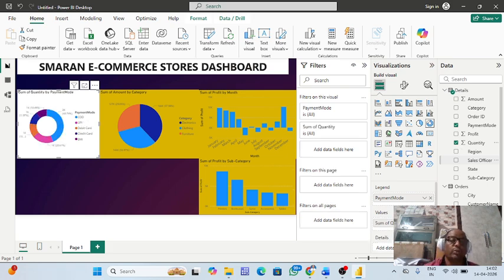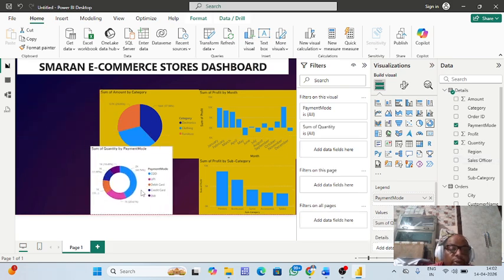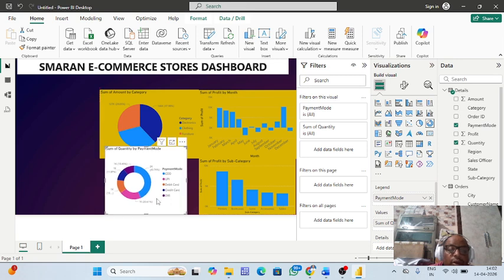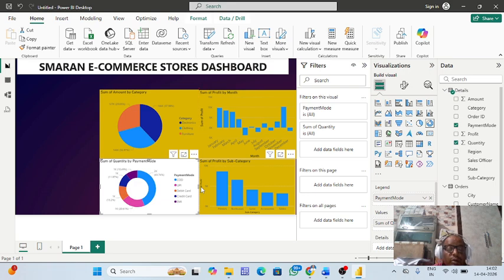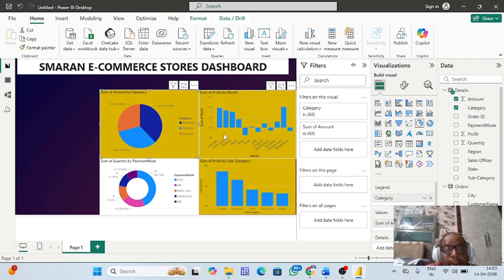Okay, we are getting this, so click it again and do it here. Okay, done. So now done. Okay, now again you need to use format painter and click here.